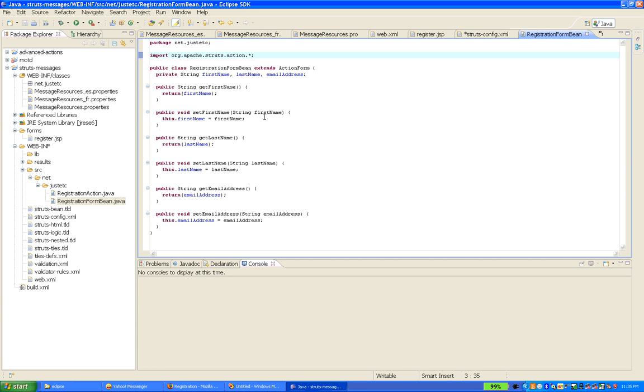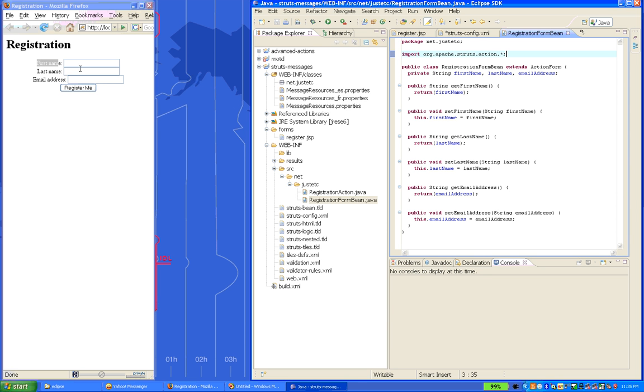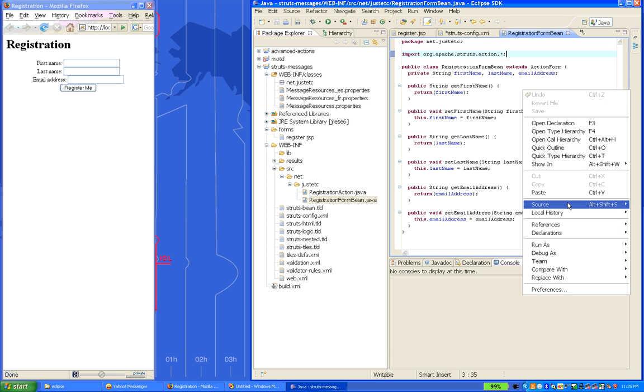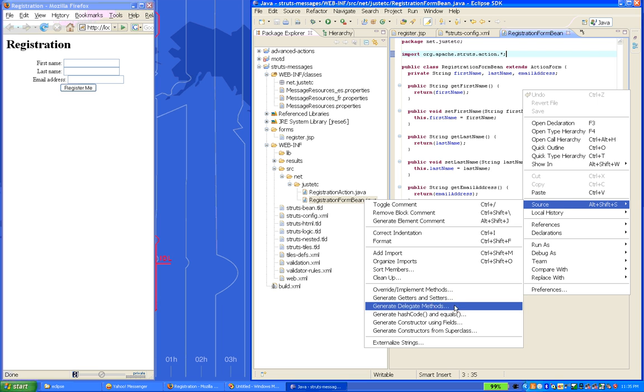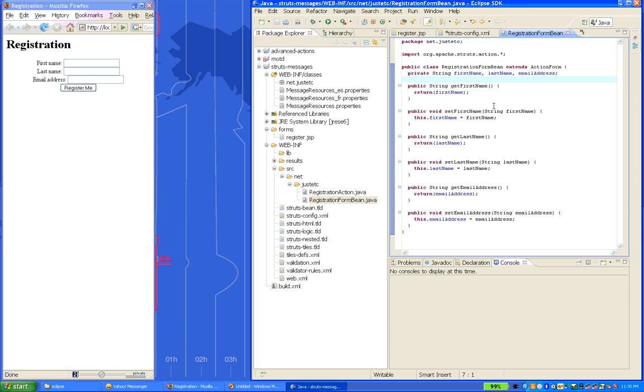Okay, this is the form. We see that for each of the form components we also have a variable: first name, last name, email address, and corresponding getter and setter methods, and you see all are private. And you know that after declaring the variables here, you can just go to source, generate getters and setters. You can do it automatically just after declaring the variables.